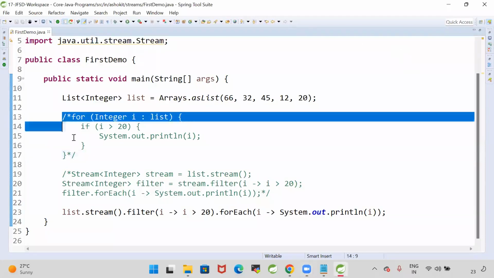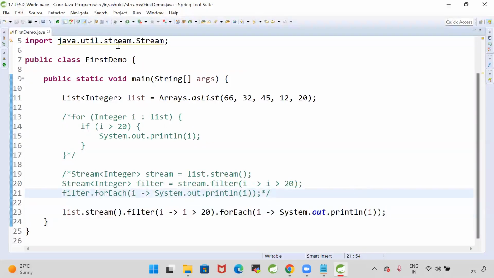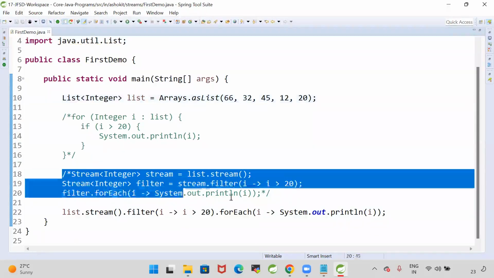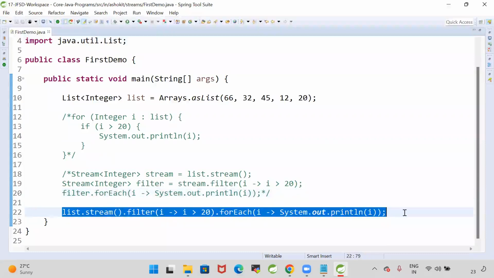Compare this logic, this logic, this logic. In three ways I have implemented this logic. The last two ways are the same, but I have done more optimization on the code. Observe the first approach that we used to follow, and now from Java 1.8, how we are going to write that logic.